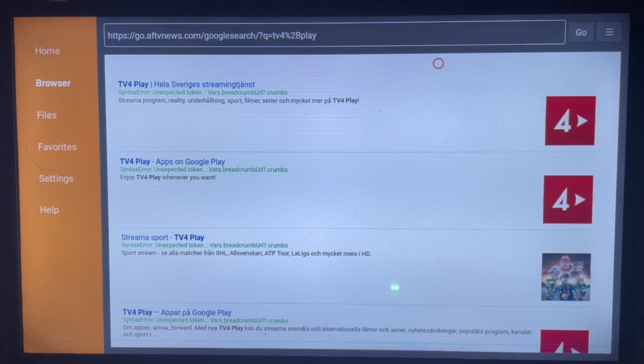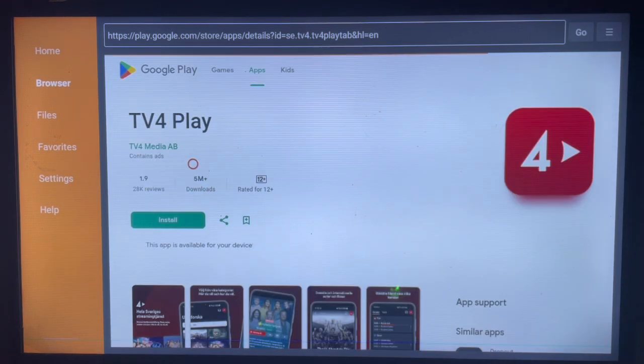In this case, we're just going to take the first option, which is this, and then try it and see if we can use this to get the application to our Android TV. As you click here, it's going to bring us to the web version of Google Play, and you can click on install and have the application straight away on your Android TV.